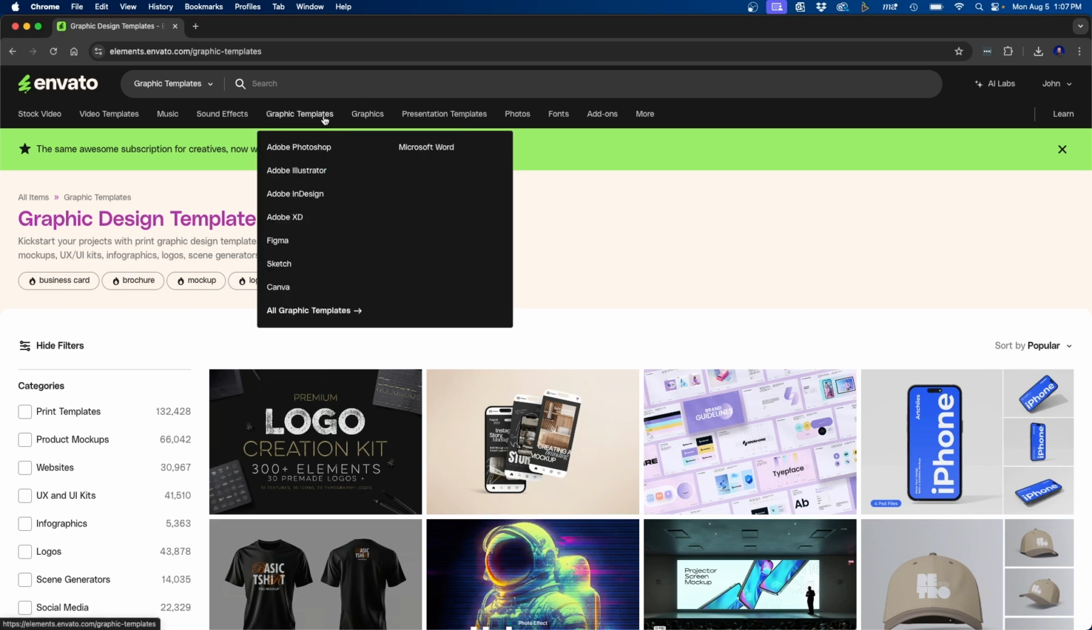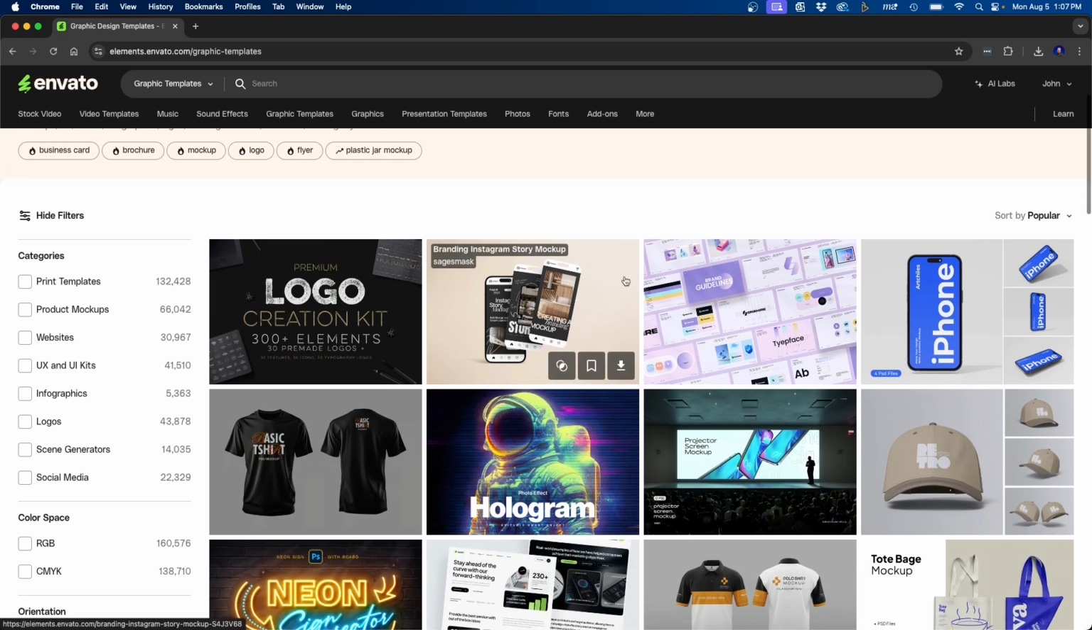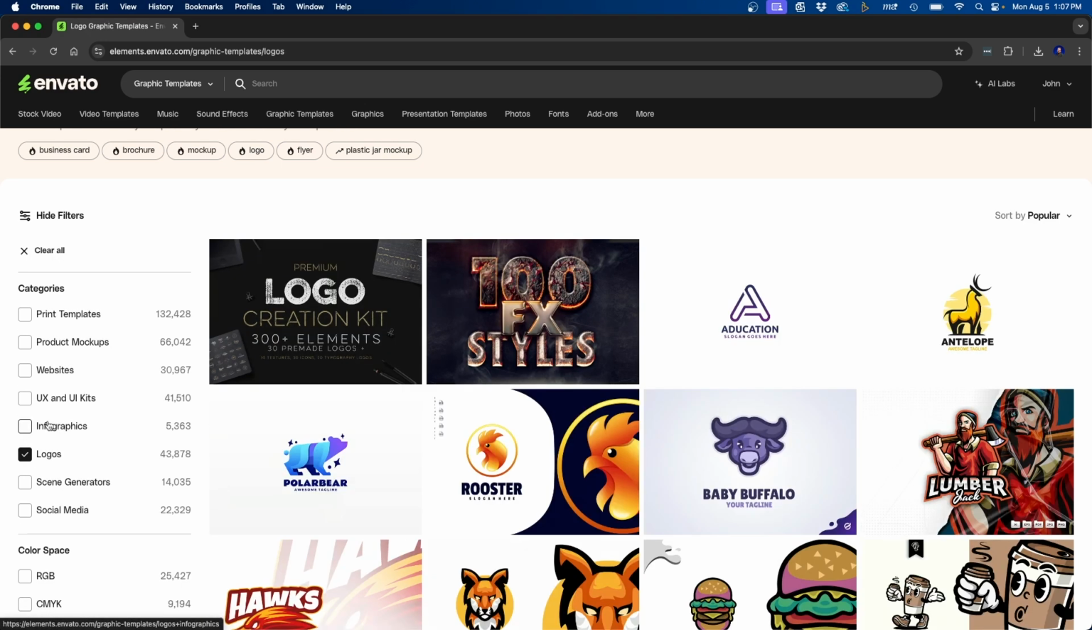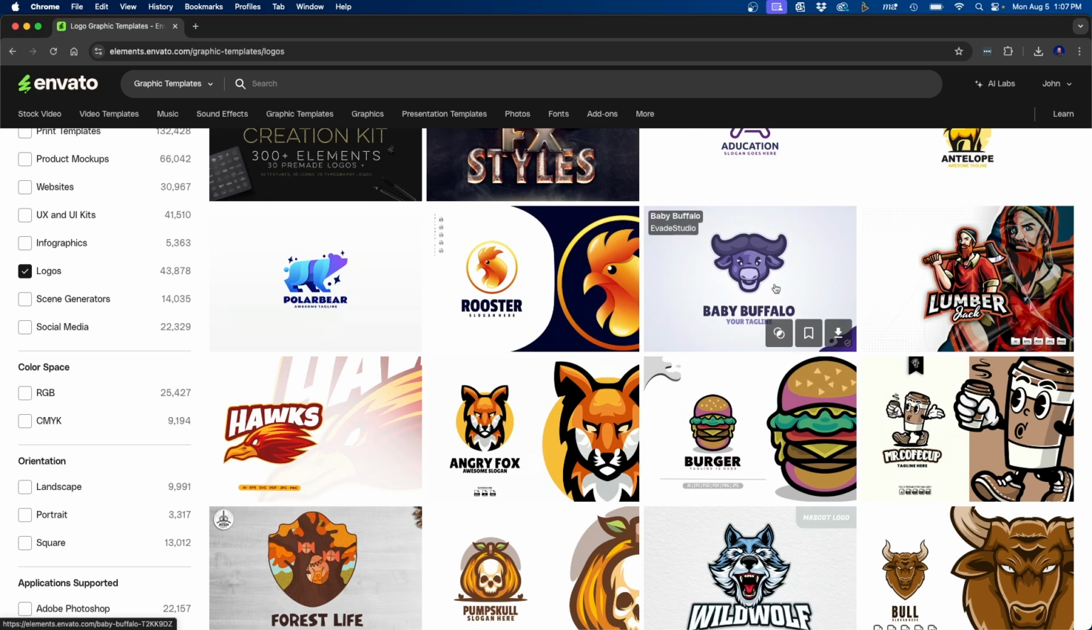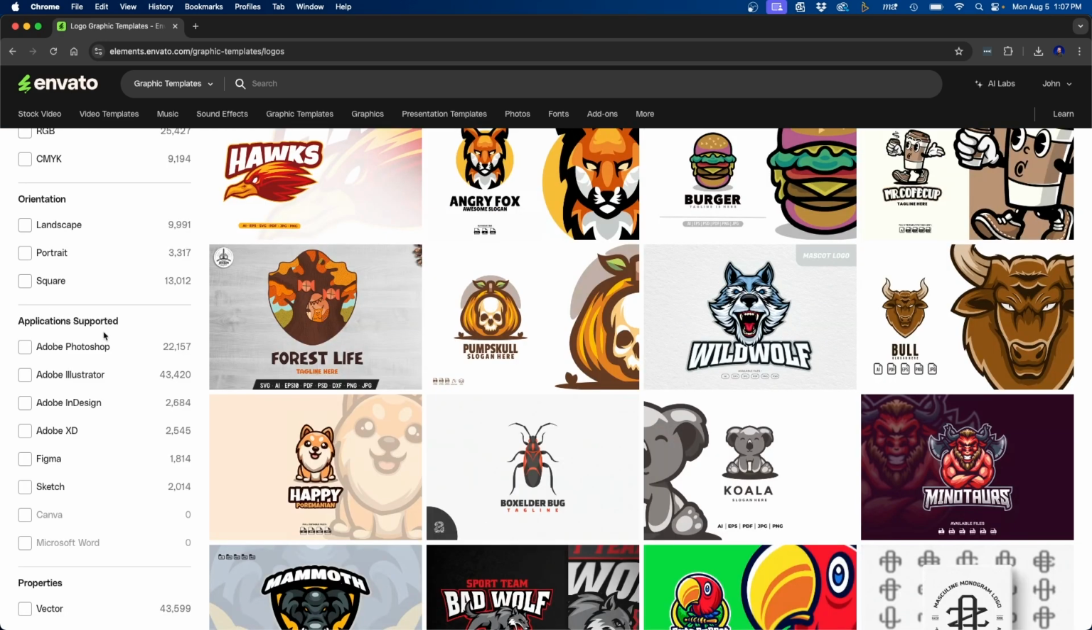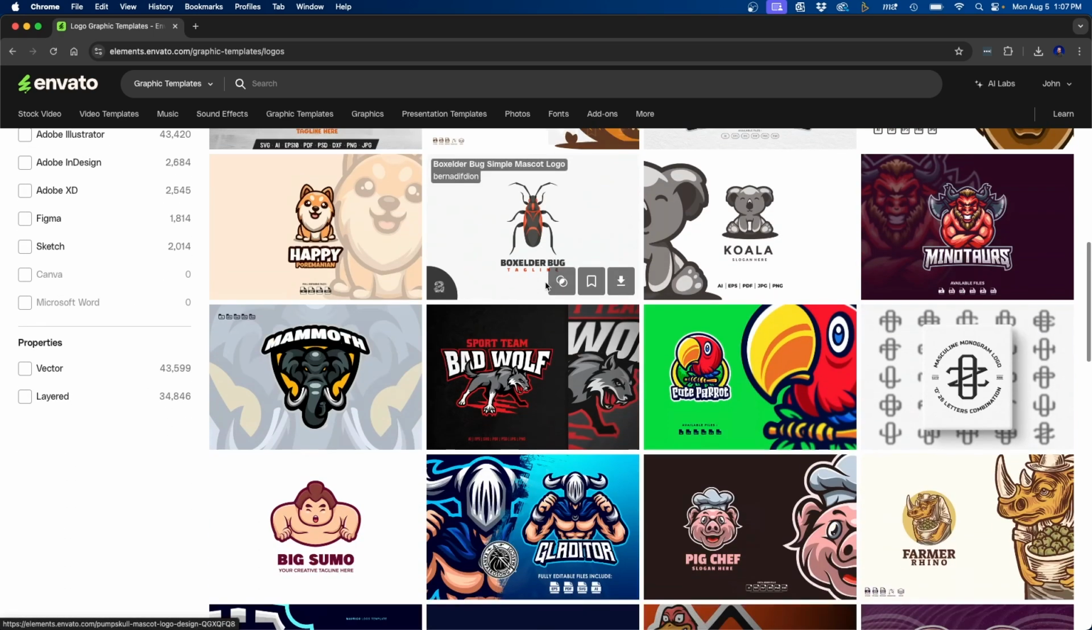music and sound effects. Where here they have a lot of graphic templates for designers, so you can download a lot of mockups. You can download print templates, website templates, UX, UI kits. You can even search for logos if you're looking for a simple logo for a customer. You can see supported applications. You can sort by Photoshop, Illustrator, InDesign, Adobe XD, Figma, Sketch, Canva. So they cover a lot of different design tools and applications here.